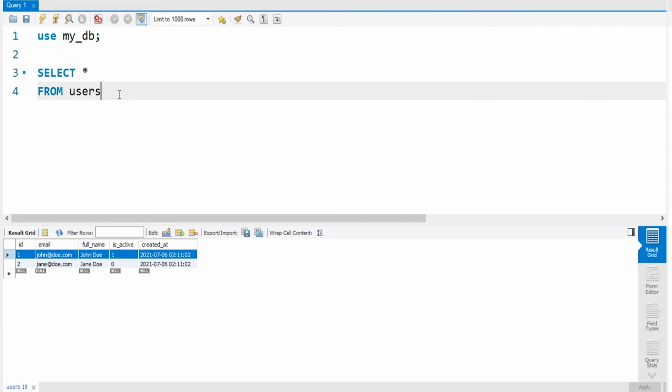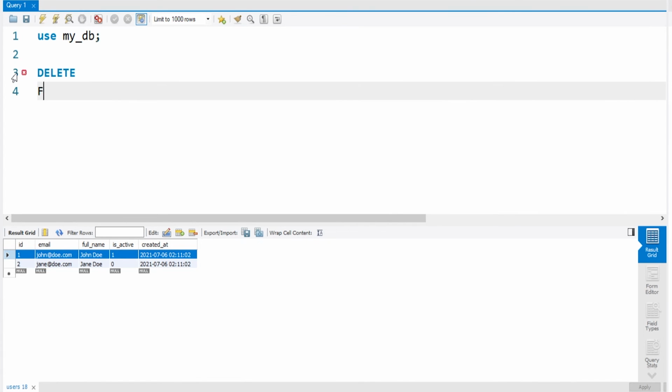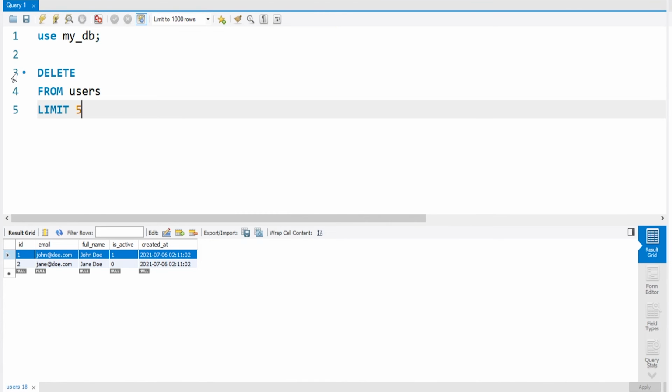We could delete records using the delete statement, so we could do delete from users, and again, if you don't specify the where clause, it's going to delete your entire table, but in safe mode it's going to prevent you from doing that unless you specify a where clause or a limit. But in this case, if I did limit 5, it would again delete both users, which is not ideal. So be careful with this and make sure that you always specify the where clause. So we'll do where ID equals 2, and this will delete Jane Doe's user.